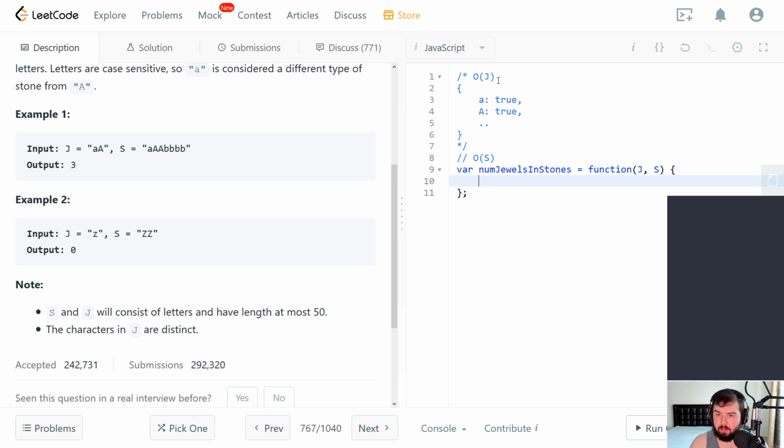So memory space complexity is how much memory will be used depending on incoming variables, and time complexity is how much CPU will be used depending on incoming variables.